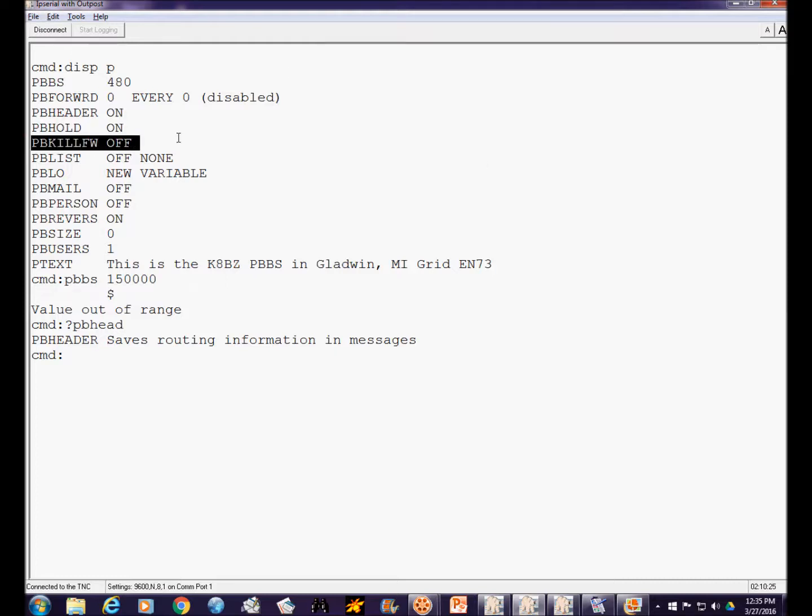The next command, PB kill forward, is off. That is another forwarding command. If a message is automatically forwarded, you can either have it remain in your bulletin board or you can have it deleted from your bulletin board after it's forwarded. This is packet bulletin board kill upon being forwarded, PB kill forward. So if that's turned on, if it forwards a message to another bulletin board automatically, it will delete it off yours. And it's your personal preference whether you kill it off your bulletin board or delete it or leave it on.